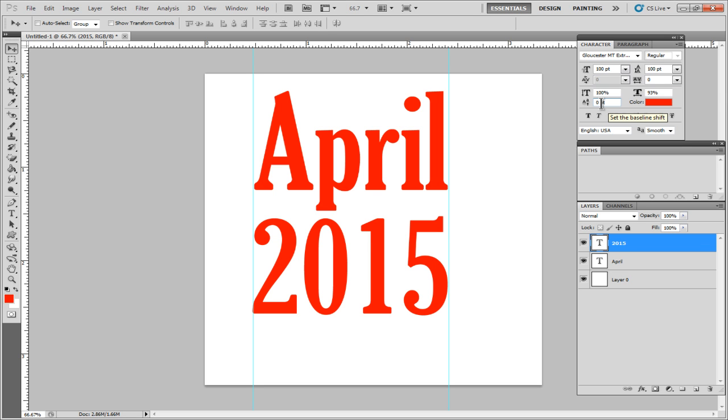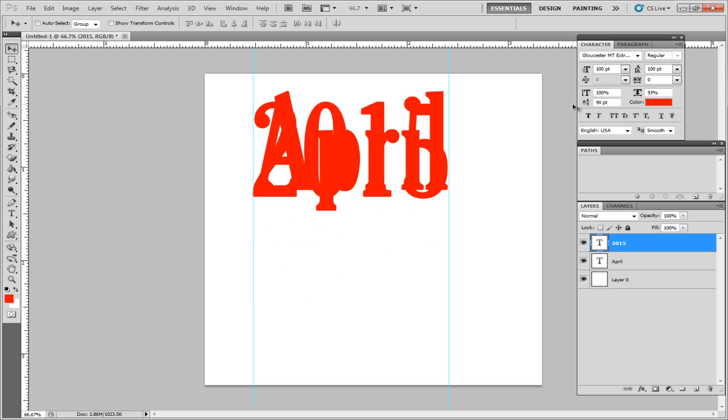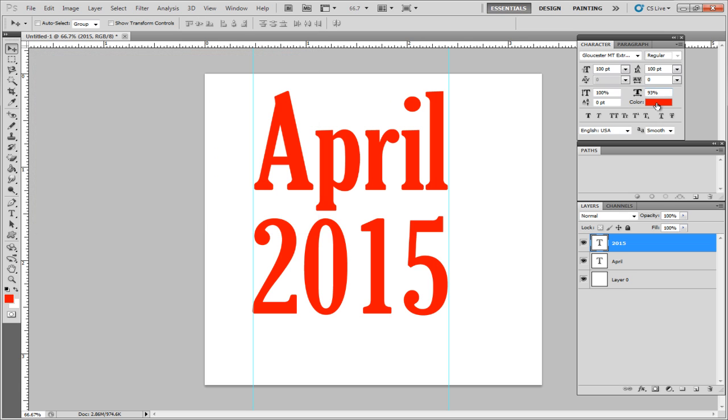This is similar to the spacing between the lines. This allows you to adjust up or down. So if I were to enter a value there, it will move my letters up based on the number of pixels that I choose. And then I can adjust the color as well of a particular layer, font layer.